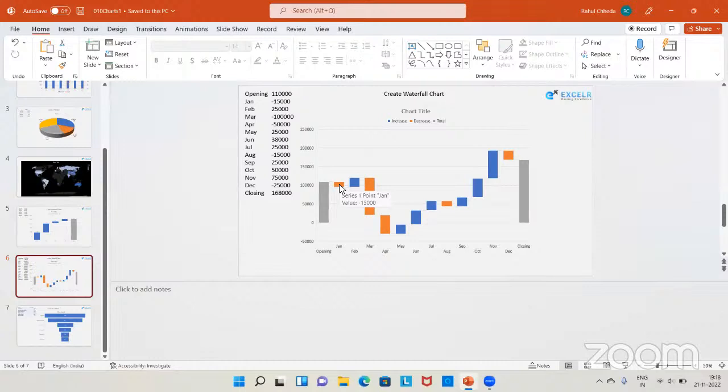From that month, the value 15,000 is deducted. So out of 110, 15 is deducted. And as you move ahead, whatever balance comes in, the next amount, that is the blue bar, 25,000, that is added. So whatever balance comes in each month, the next bar, whatever positive or negative, gets addition or subtraction of that, and that goes on and on for each month, and finally you get the final total, that is the closing total, as 1,68,000.